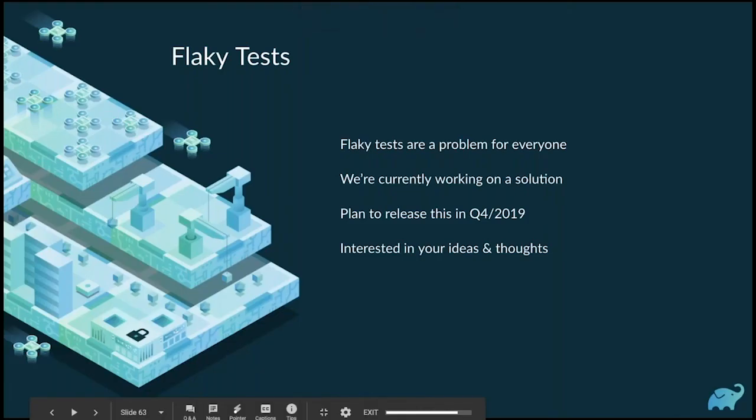Yeah, so one of the big problems when it comes to reliability is flaky tests. That is a problem affecting, I don't know an organization who doesn't have that problem, right? We're currently working on a solution. The plan is to release this in Q4 2019. We will keep you informed, everyone who has signed up for the webinar, with new features we're releasing. We're super excited about that, right? That is a huge problem. We had to create a custom solution for our own engineers, and we are now super excited that we can productize something that can really help with that.